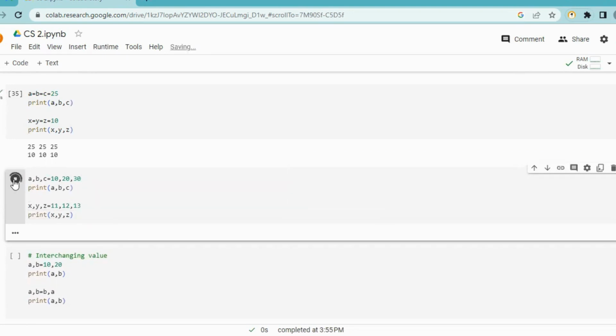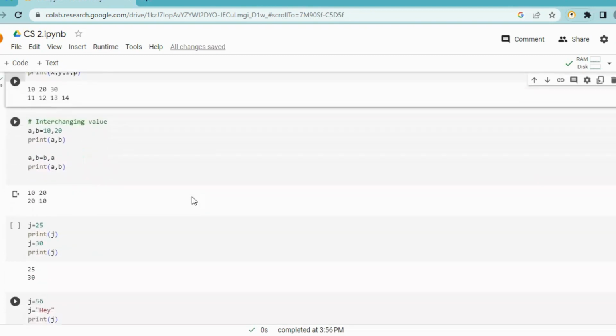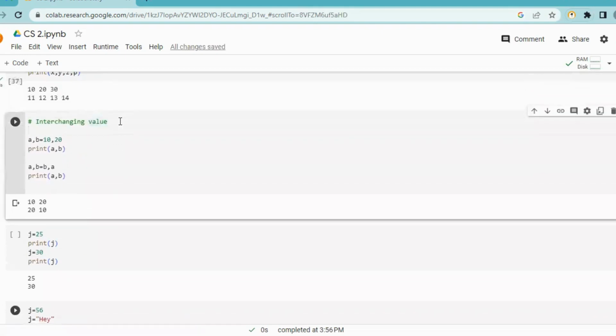The output is 11, 12, and 30. So that means 11 is assigned to X, 12 is assigned to Y, 13 is assigned to Z, and we can continue like that. P is equal to 14. If I add one more value P here, it is allowed. So we can assign values to multiple variables like this, using comma-separated variables and comma-separated values. Now, it's very useful and a very interesting topic.